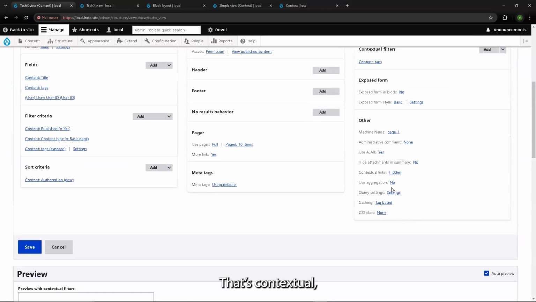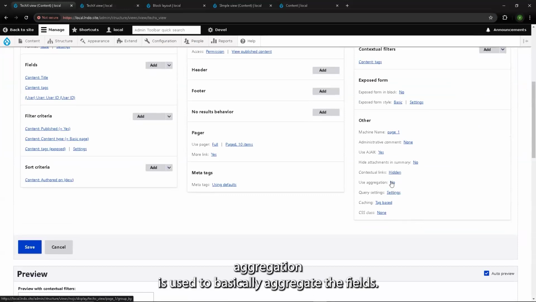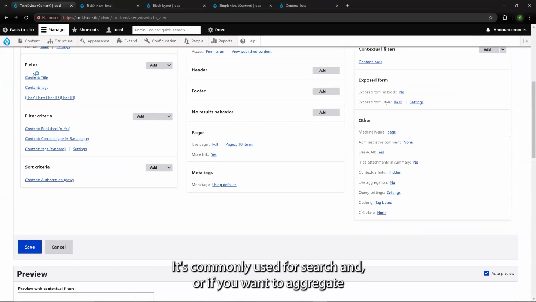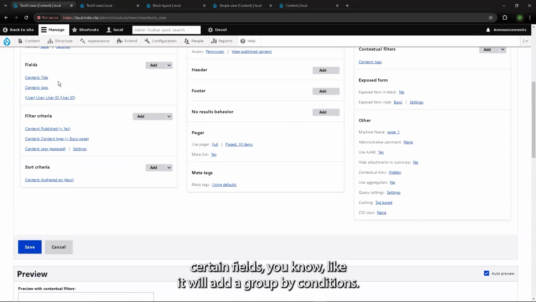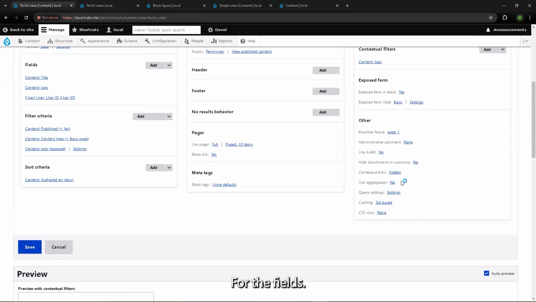So that's contextual link. Aggregation is used to basically aggregate the fields. It's commonly used for search and all. If you want to aggregate certain fields, it will add group by conditions for the fields.